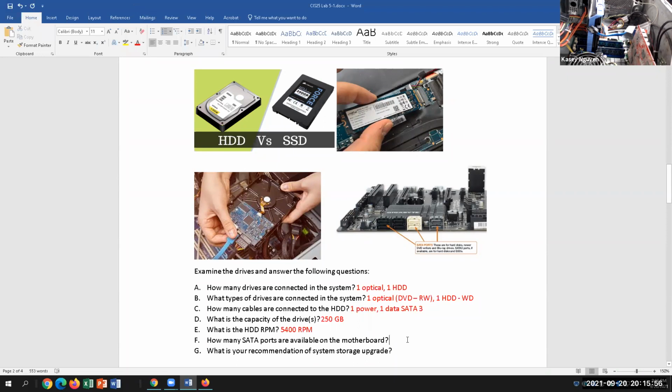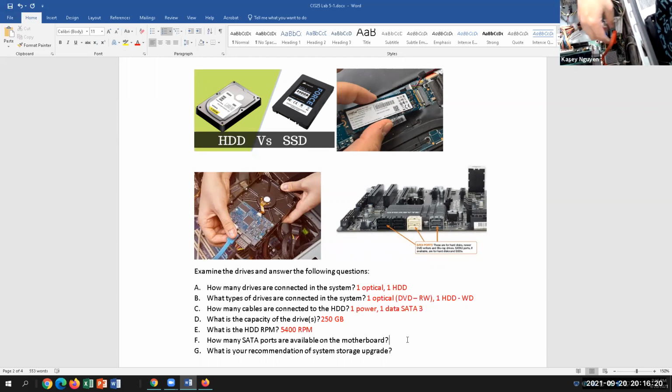How many SATA ports are available on the motherboard? You can simply trace. So here's one, and it would be all together there. You see? I have one for the hard drive. I have another one here too. That's the SATA header for my motherboard. 3, 4. So this one has 4.